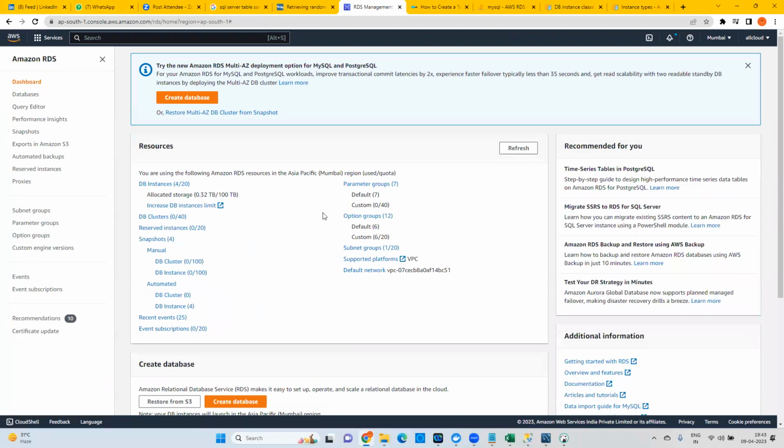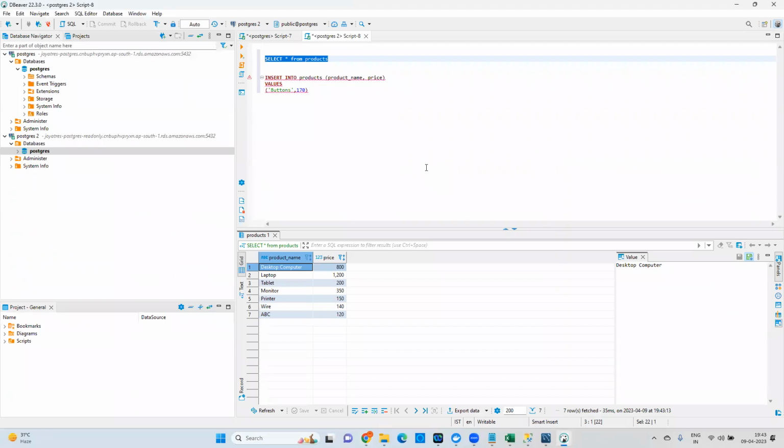Yes, right. So if it is spreading across different regions, then the propagation time will be more. Yes, obviously. So it is better to keep these read replicas in different regions because of high availability. Yes, it depends on your requirement. If you are looking for higher availability, then go for a different region. But if your requirement says we have to limit the data to the same region because of some compliance rules, then you can go for the same region.